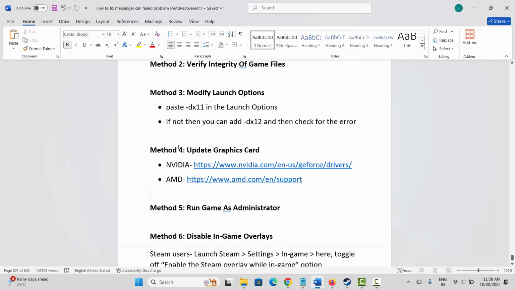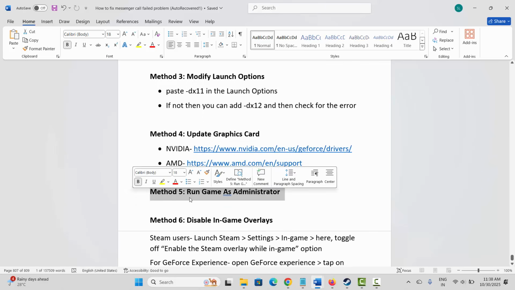Now after that, try to play the game. NVIDIA and AMD users, go through the link already provided in the description and you can easily update your graphics card from there.